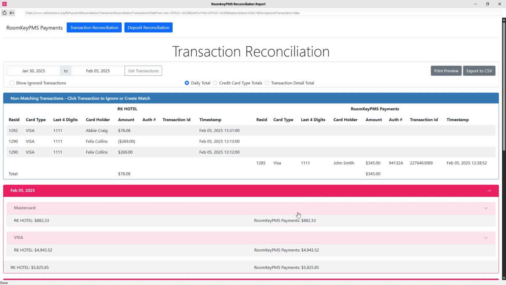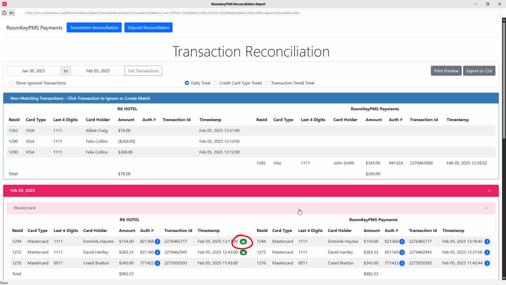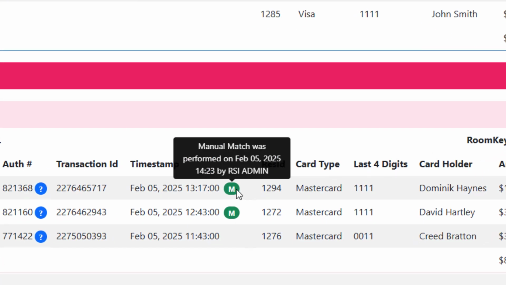Transactions that have been manually matched using the SmartMatch tool will appear with an M icon next to the transaction. When you hover on this icon, you can see when the match was made and the clerk ID that completed the match.